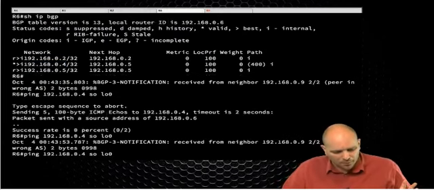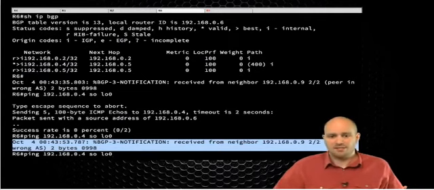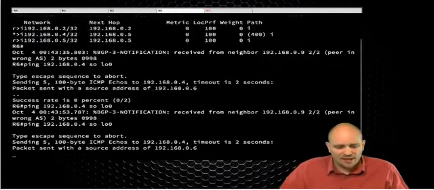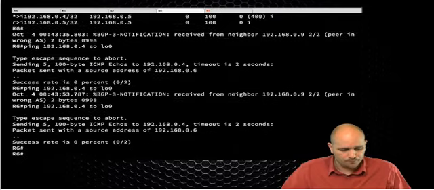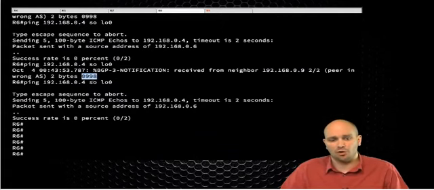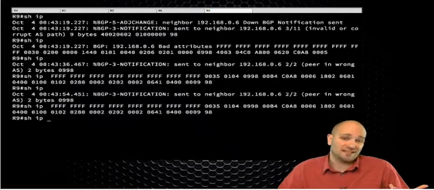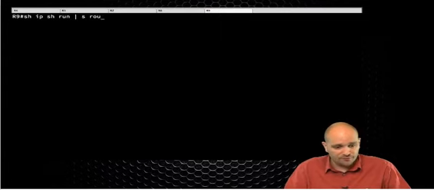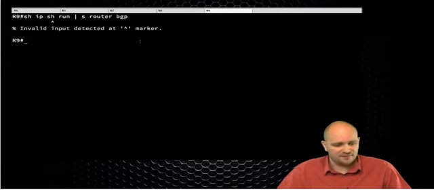But now I have a bigger problem. Take a look at this error message. This error message is telling me that I have a peering problem. The peering problem from R9, because now R9 thinks it's peering with the wrong autonomous system. This is something that I need to fix on R9. And there is, fortunately, a very easy fix for that.